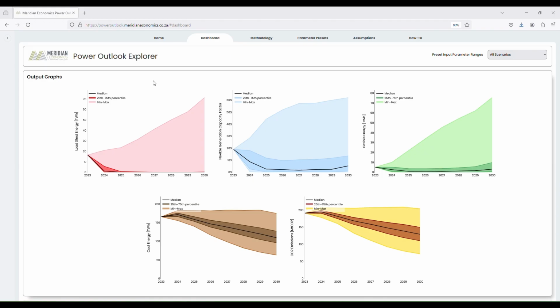This will be analysis of a single scenario of the power system based on a single forecast of the different input parameters. How you can look at the sensitivity of the performance of the power system to any one single parameter. And finally, the ability to look at possible futures of the power system considering the uncertainty in all of the forecast variables.